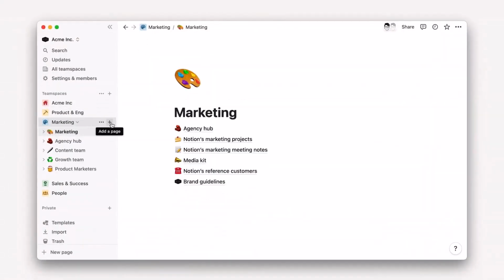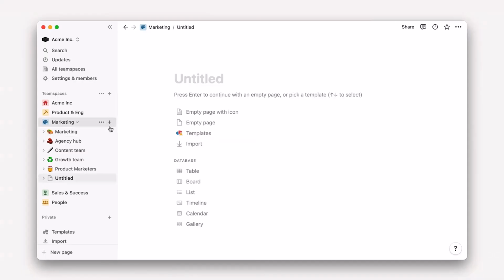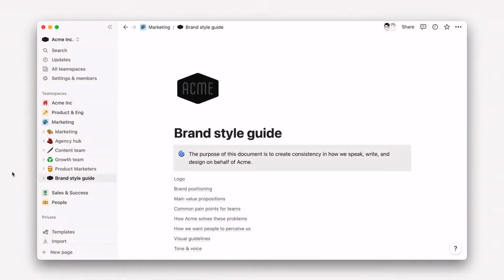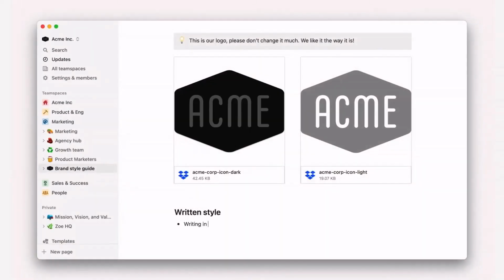We'll start by making a top-level page inside of marketing called Brand Style Guide. When we click into this page, we can see that the breadcrumb shows the path we took to get here: marketing, and then Brand Style Guide. Inside of this, we're going to build out our wiki. Rather than creating folders, Notion lets you organize content on the page using subheadings.